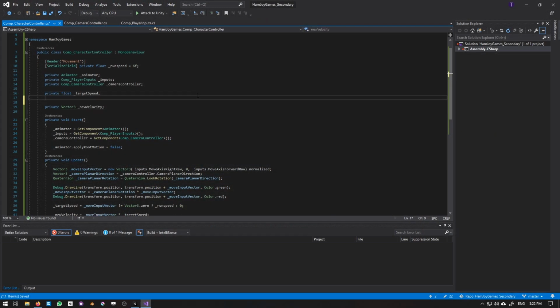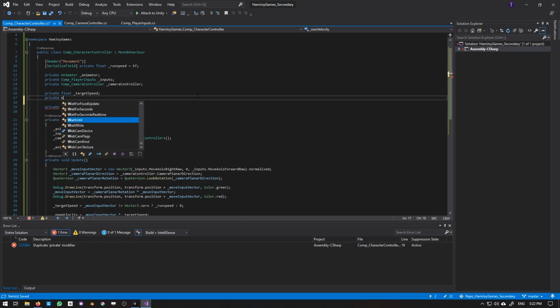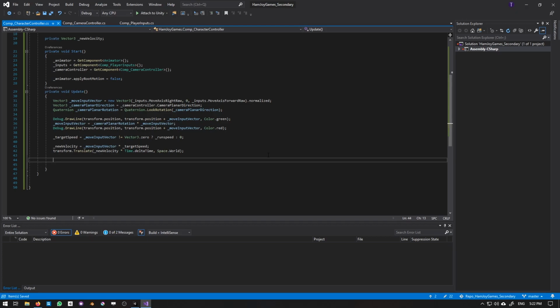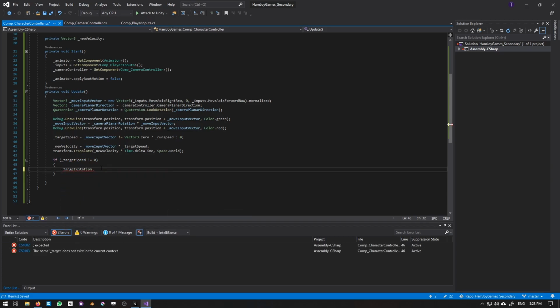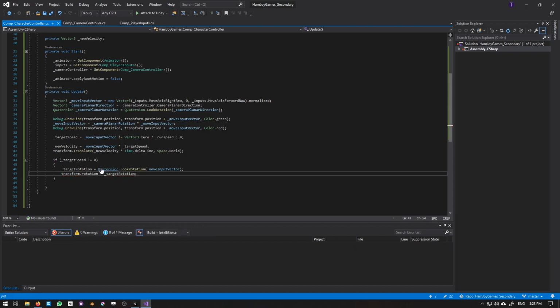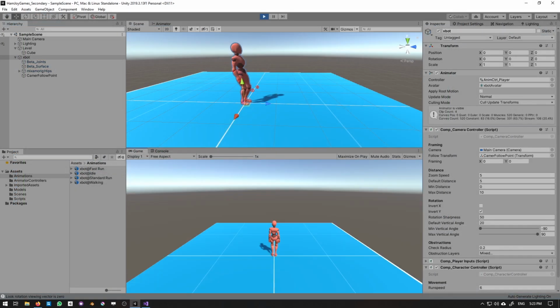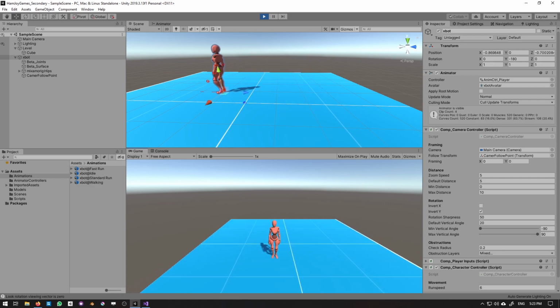Next, we need to handle the rotation. I'll create a private quaternion called target rotation. I'll only update the rotation when there is input, because I don't want the player to rotate back to the quaternion identity when there is no input. Since target speed already checks for input, we can use it for our condition. If the target speed is not equal to 0, our target rotation is the look rotation of our move input vector, and then we can apply that rotation to the character. Back in the scene, we can see the character rotating to face the target direction.